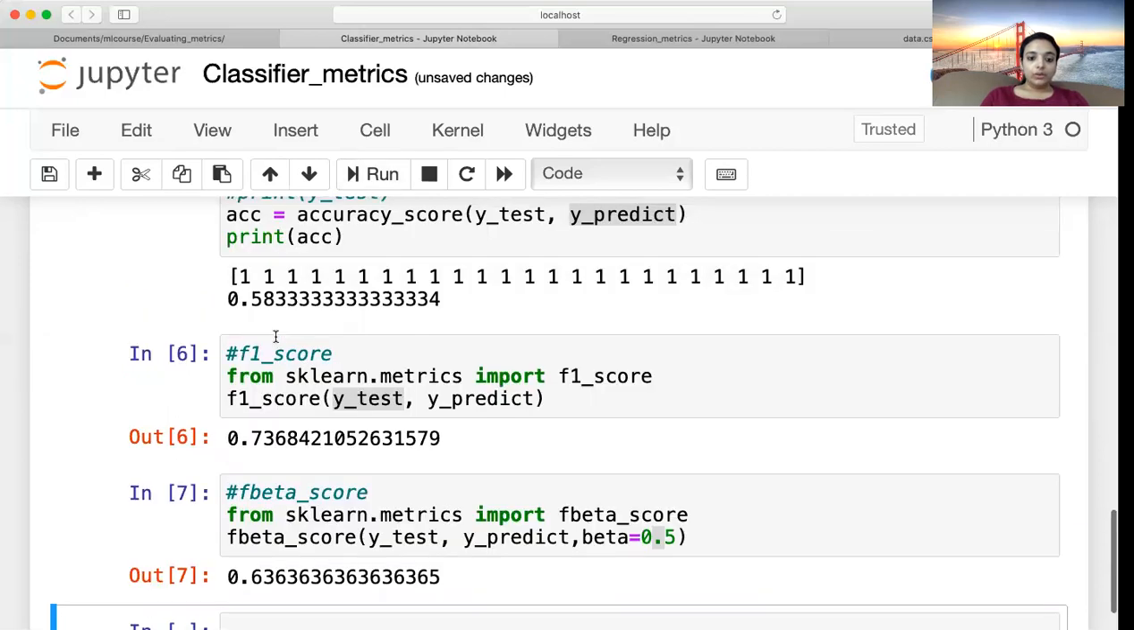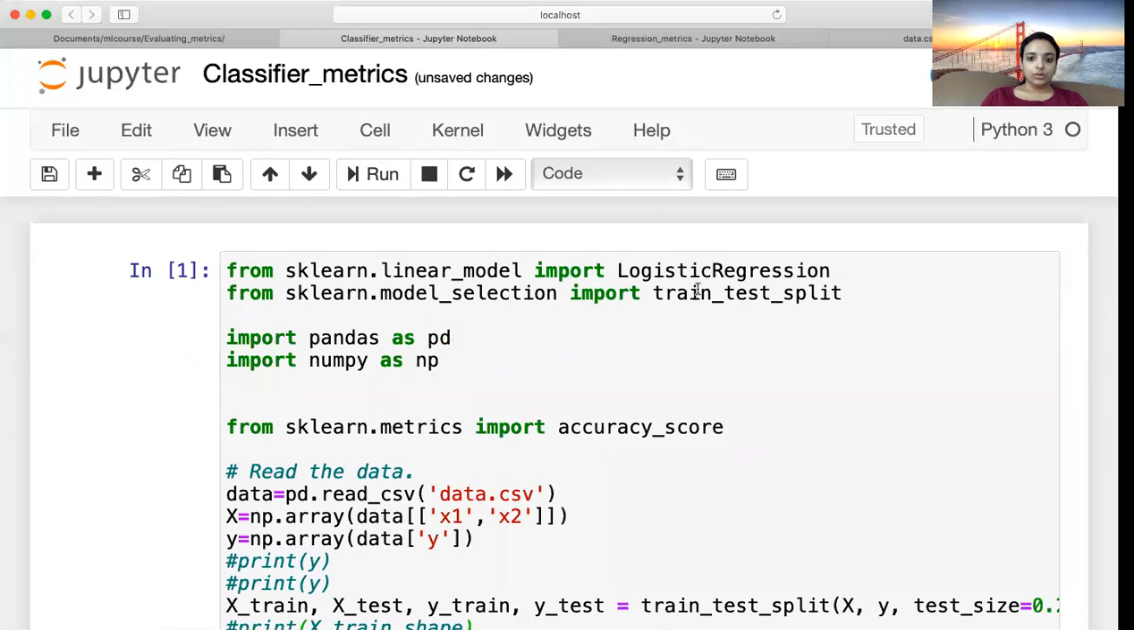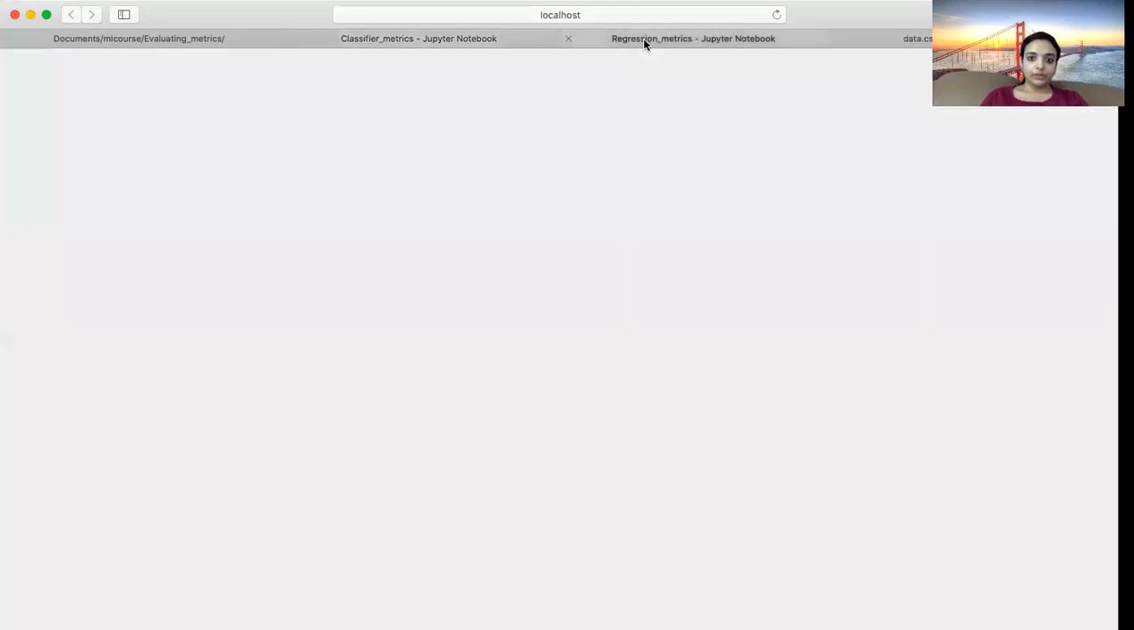Now you can try all these metrics with a different model also, like decision tree, SVM, etc., and you can compare the accuracy, F1 score and beta score with all these models, and you can find out which model is best. So now you have seen the classifier metrics. Now we will look at the regression metrics.